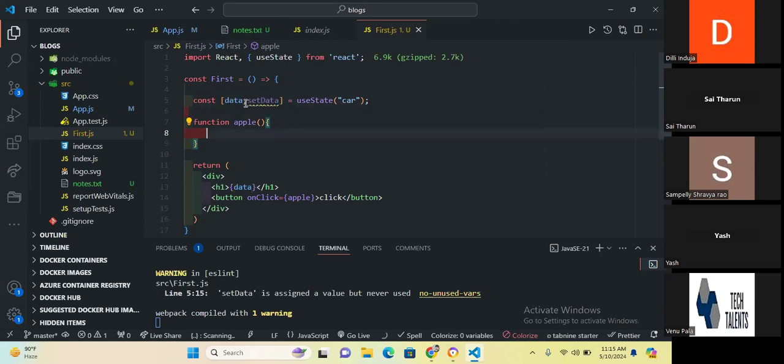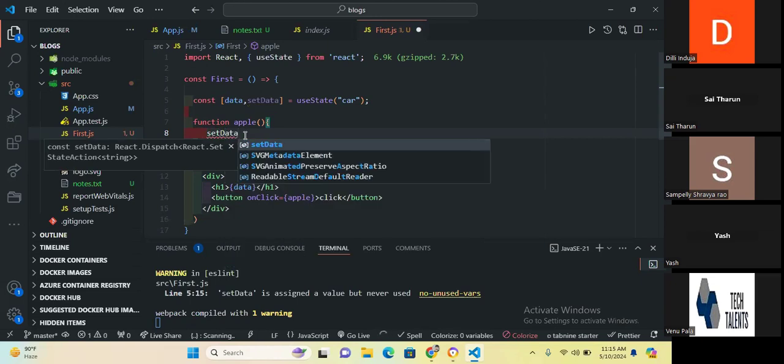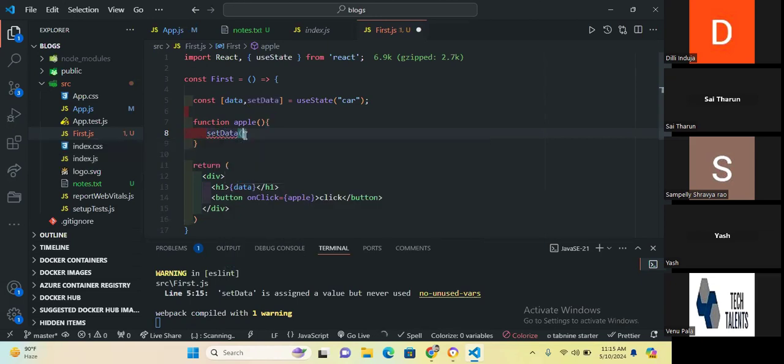So I want the value of data to change from car to bike. I do not write data equal to bike, no, this is not correct. We have to take the help of the set function, like setData, and inside setData we write brackets, and inside the brackets we write the new value that will be stored in this state.